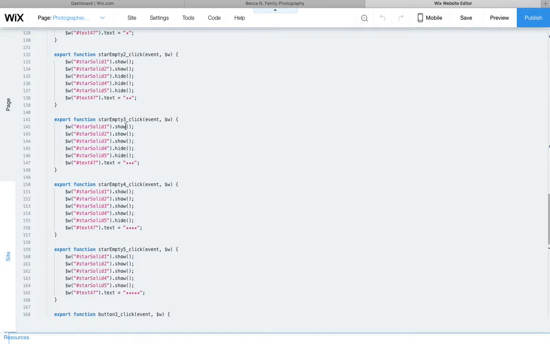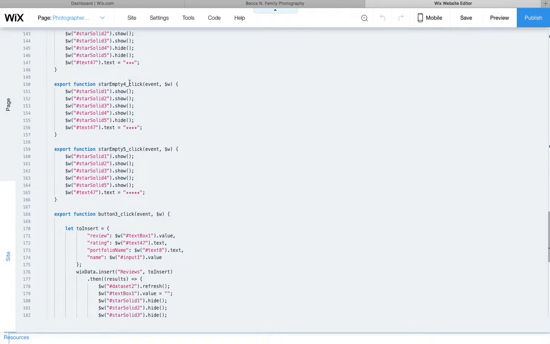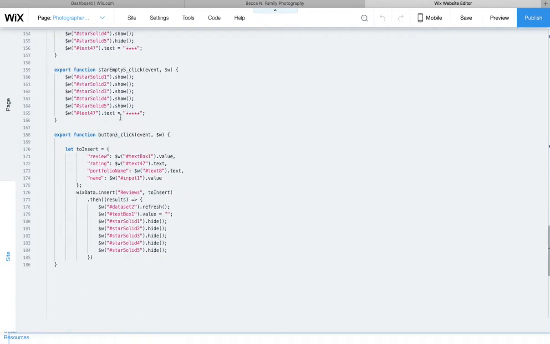So if you click on the empty star 3, it's going to show you 1, 2, and 3. It's going to hide stars 4 and 5. The same thing for star 4. It's going to show the first 4 stars and hide the 5th one. And for star 5, it's going to show all 5 stars, so that when you click on it, it toggles.